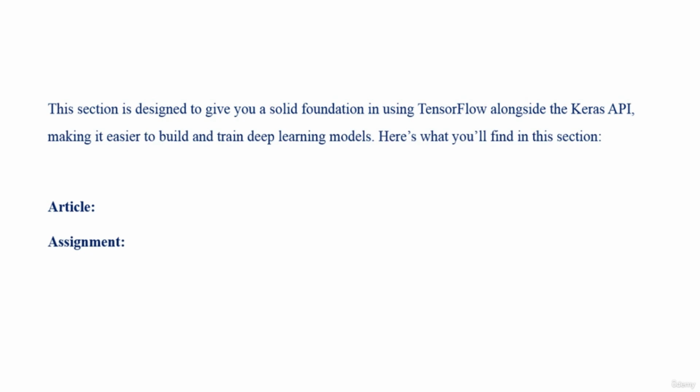Details. In this assignment, you will learn how to build and train a model using the Keras API. The assignment includes detailed instructions on how to approach the task, solution hints to guide you, and once completed, you can submit your work to me for feedback.